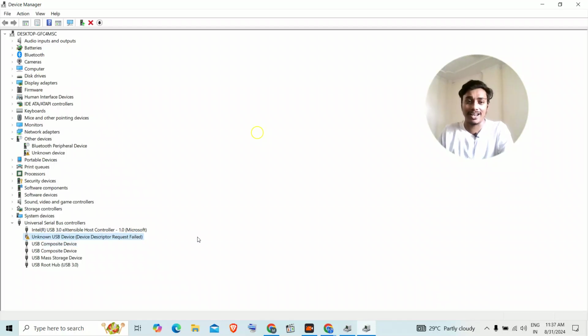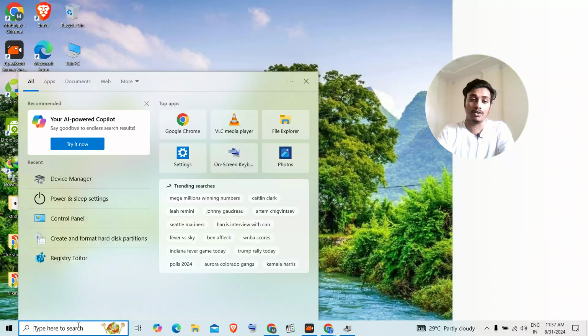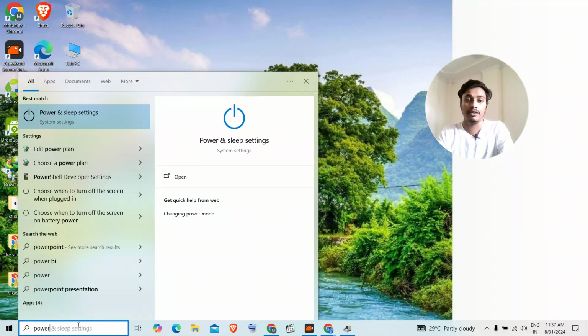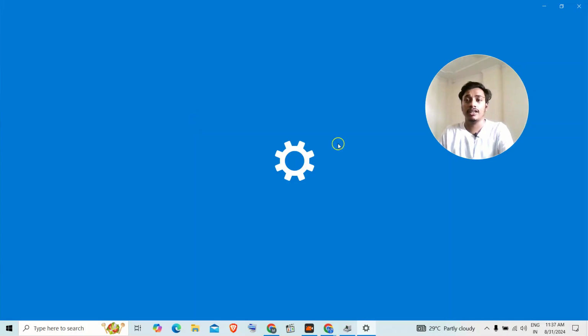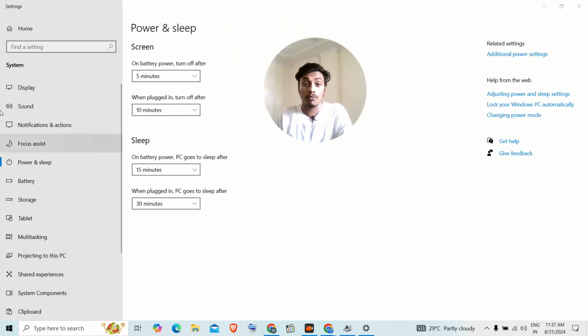So simply what I'll do, I will just go to power settings. Simply I'll search for power. If I search for power here, as you can see, there is Power and sleep settings, simply I'll click here. After clicking here, a lot of options are there, in which I'll have to click Additional power settings. As you can see, Additional power settings, I'll simply click here.